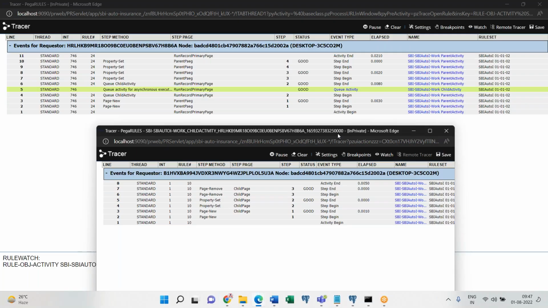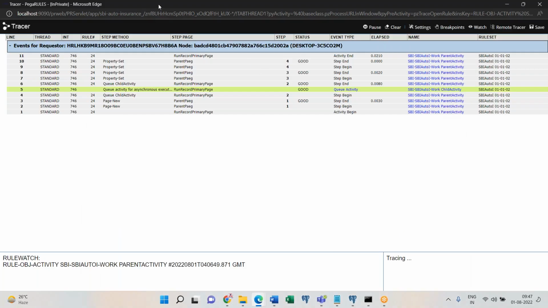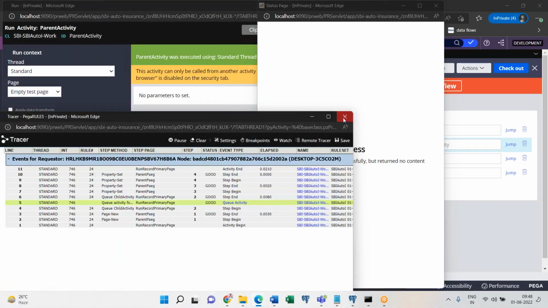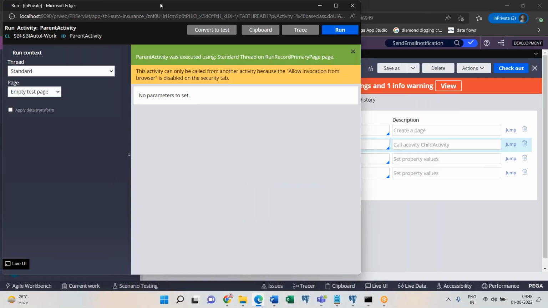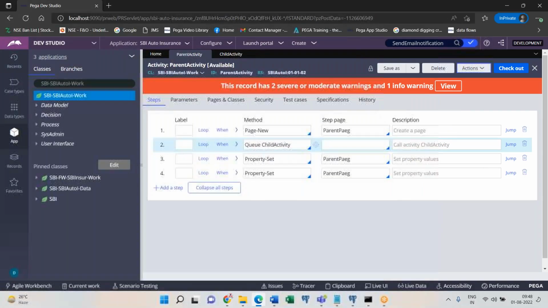There is a possibility that the parent activity gets completed before the child. This processing is called asynchronous processing. So call and queue, call and branch, both are synchronous, whereas queue is asynchronous. In case of call and queue, the steps that we have after the respective instructions will get executed. But in case of branch, the steps that are there after the branch step will be ignored.